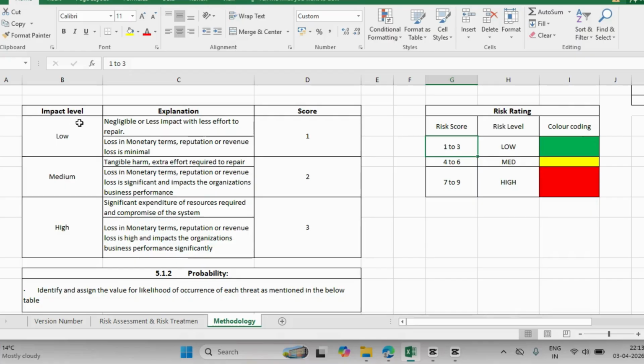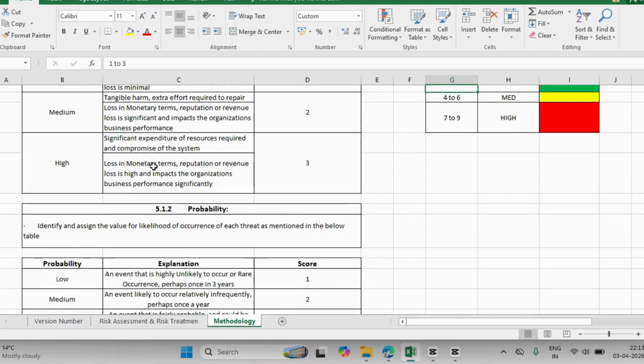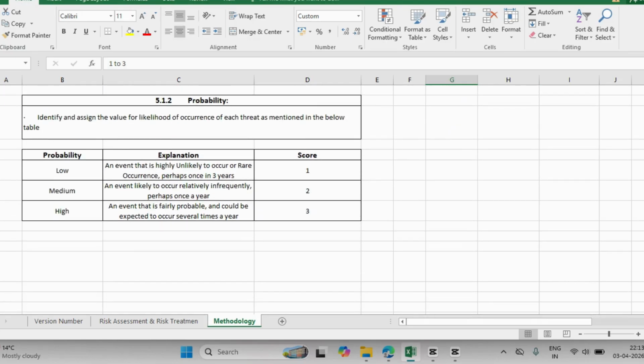It talks about impact level and explanation. What is the score? For example, a low impact: if impact is low, it is negligible or less impact, and they scored it as 1. Medium risk, they score it as 2, tangible, and high risks, which are significant, they scored as 3. This is the impact value. Like that, probability is also defined here. Probability low, medium, high: 1, 2, 3.